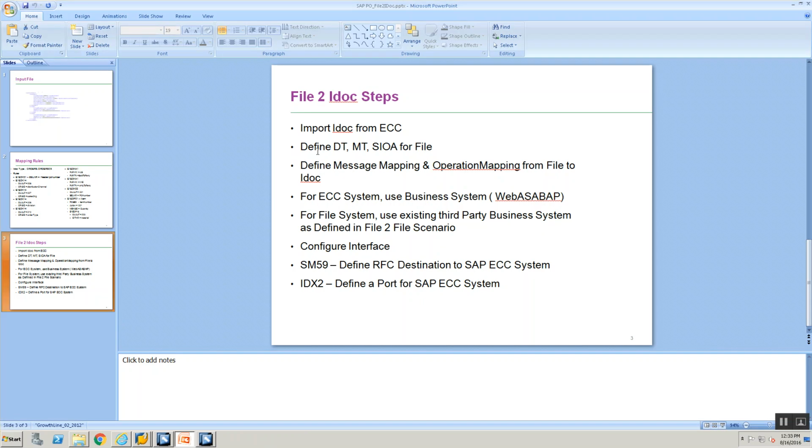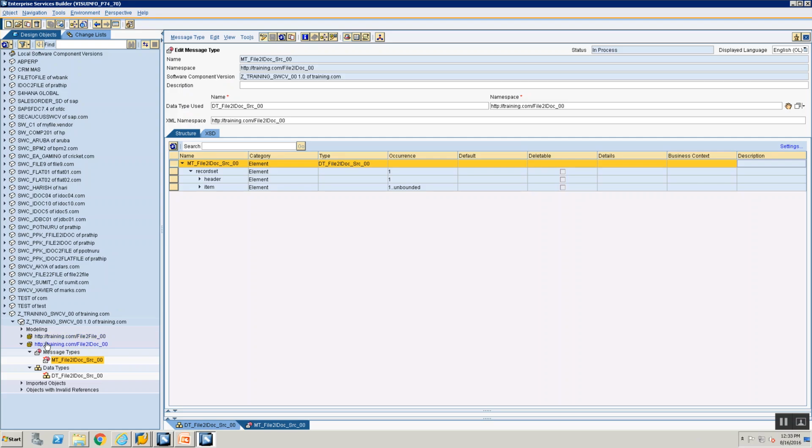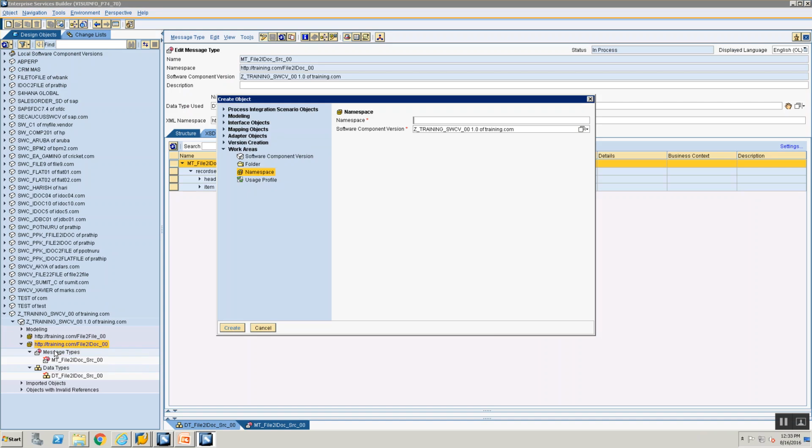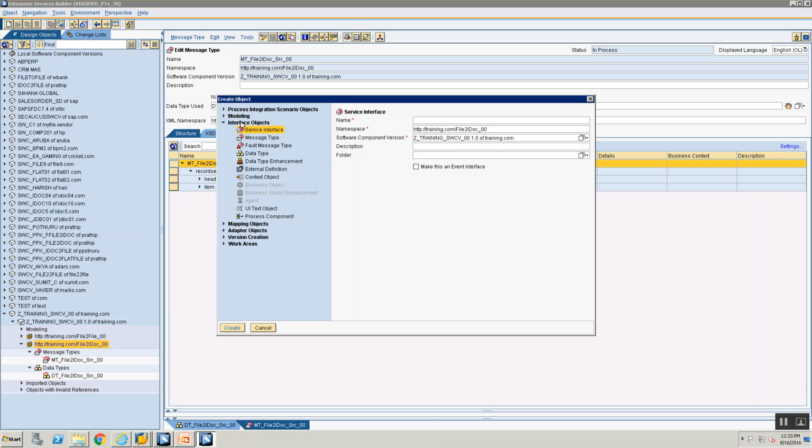What's the next object? You created a data type, you created a message type, and now you need to create a service interface, right? So right click on your namespace, go to interface objects, select service interface. Make sure you're in interface objects, service interface, give the name. Okay, I'm just going to copy the name here, SIOA file to IDOC source 00.